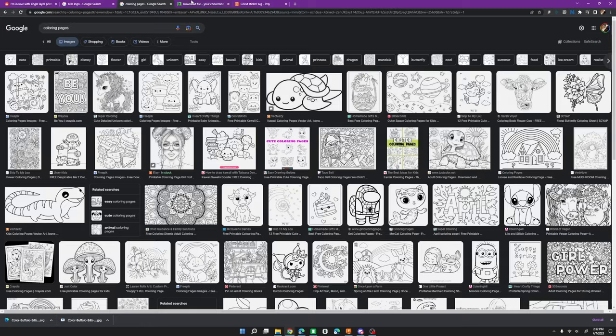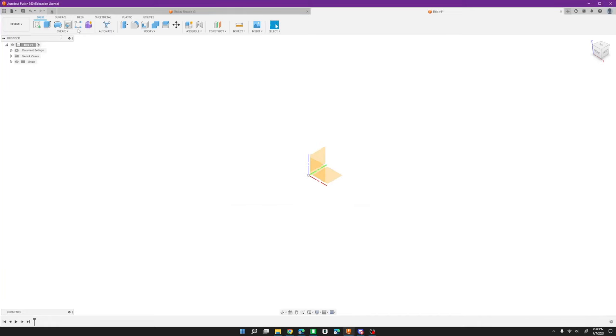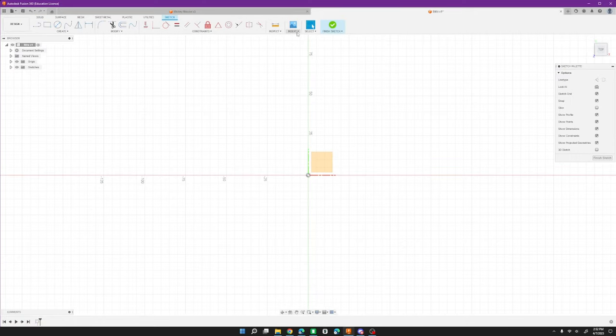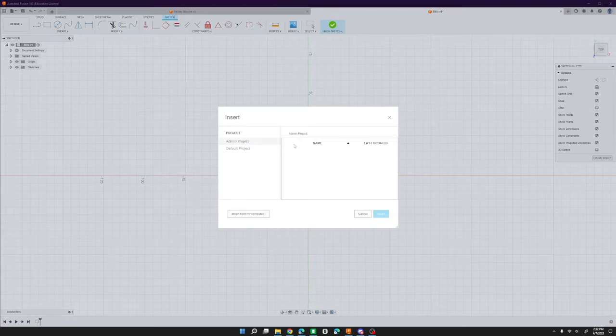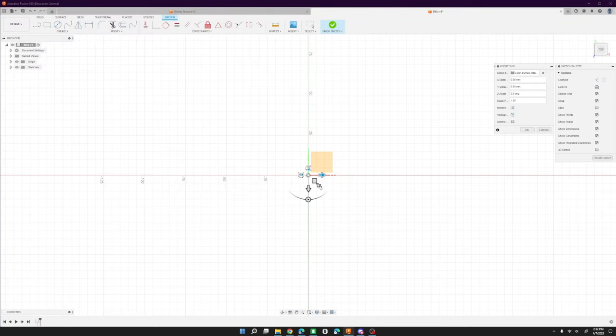But anyway, if we go to an online converter website, we can just convert that image into an SVG. I already downloaded it. And then we can bring it into Fusion 360. So we just have to create a new sketch on our bottom plane, do insert SVG, insert from my computer, and then select our SVG. Then it looks like nothing came in, but it's actually just really big.